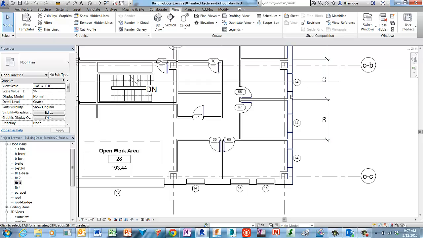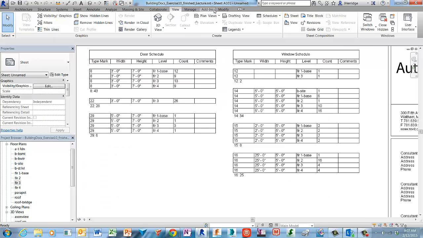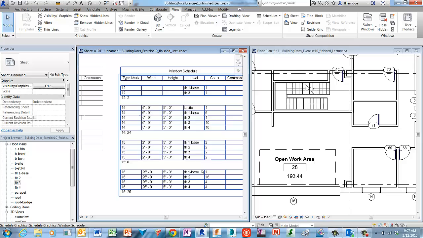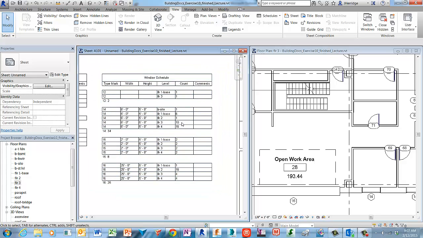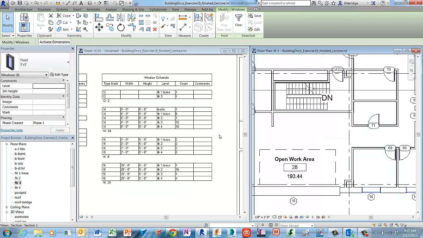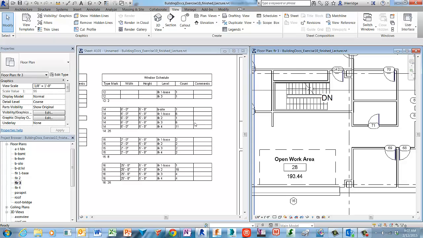So to demonstrate this, I'm opening up the level 3 plan view, and then I'll tile the views so that the schedule view is in one window and the model plan view is in another window. So on the left is the schedule sheet view, and I'm just emphasizing the window schedule here. Back in the model view on the right hand window, I'm selecting every instance of the type 14 window type, and then if I hit the delete key, notice how the schedule updates to reflect the current model state.